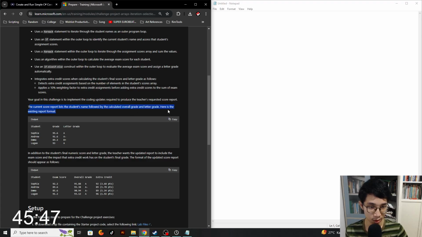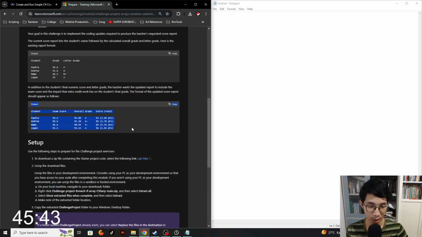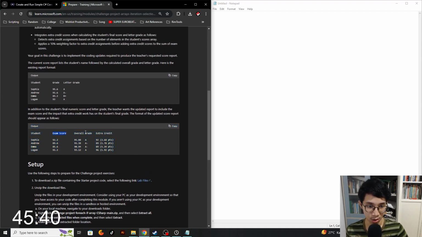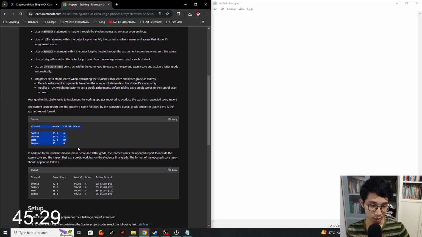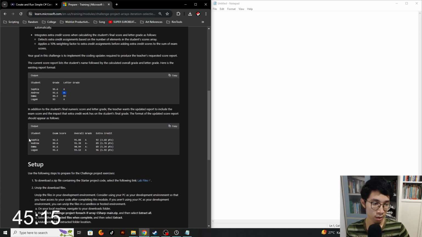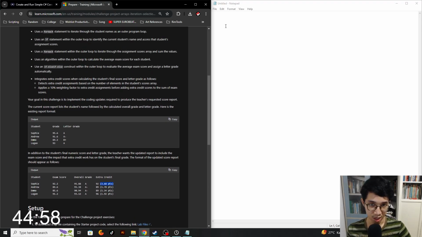The current score report here should be outputted like this, with the addition of exam score and extra credit with the points here. So three new variables should be created. Okay, we got only three variables here from the student names, and then current student grades, and then assignment score, current assignment score, and then current student's grade. Yeah, and then here we got one, two, three, four, five, six. So six in total of the variables that we have to deal with for right now.